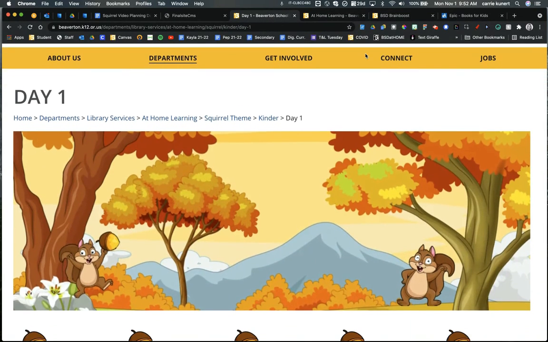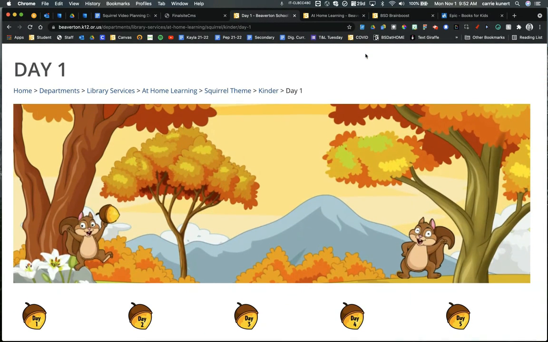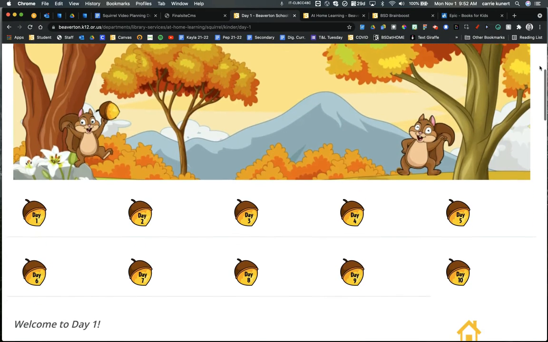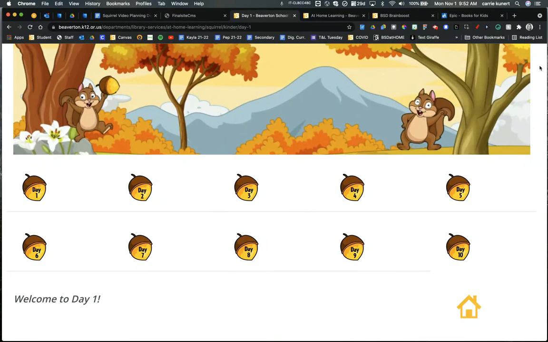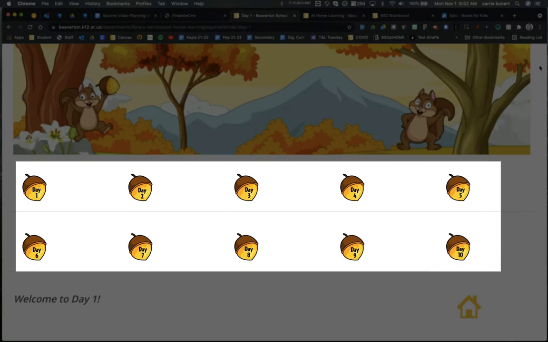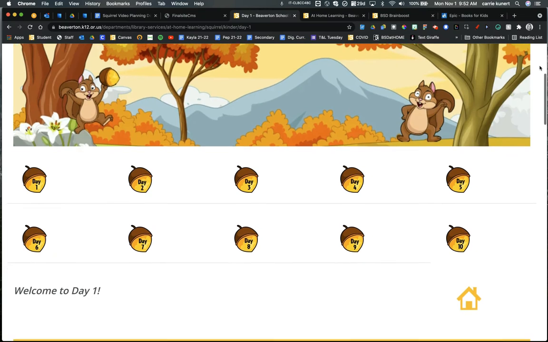I am excited to show you around our website and let you see the different activities that you'll be doing every day, as well as how the pages are set up. So every day you will have a separate page to see your activities for the day. When we scroll down here beneath those cute little squirrels, you'll see that there are acorns, and there is an acorn for every single day. So you can click on those to go look at day 2 tomorrow or day 3 the next day.